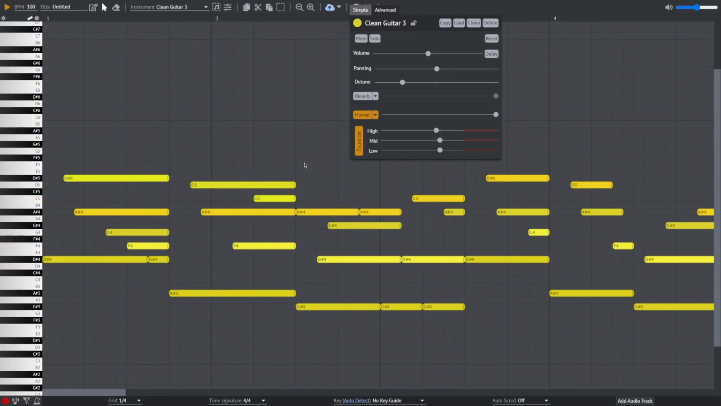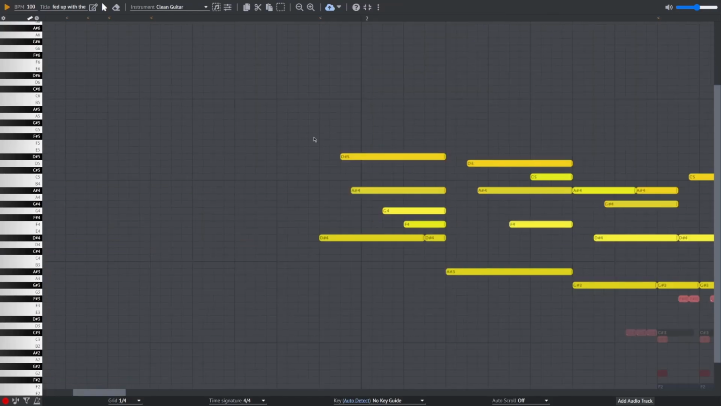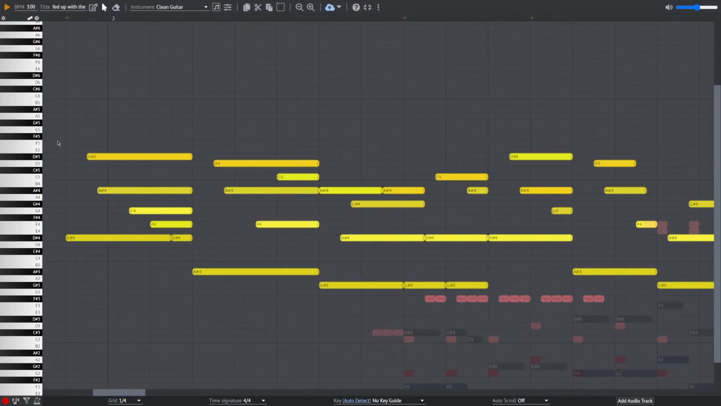So yeah, I think that's a pretty cool sound. And now that we're done, I'll just show you a little example. So this is what you can do with this technique.